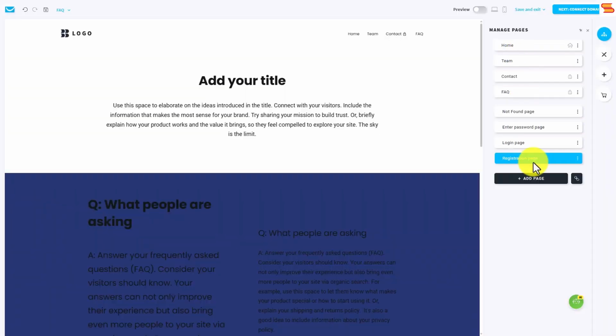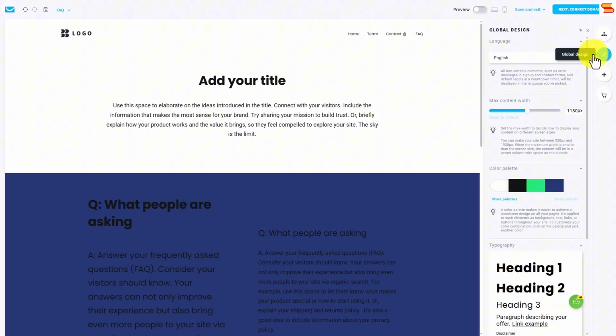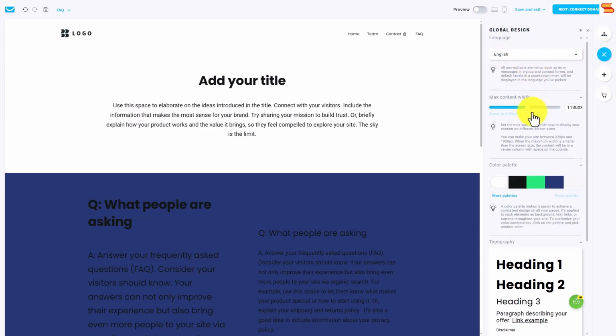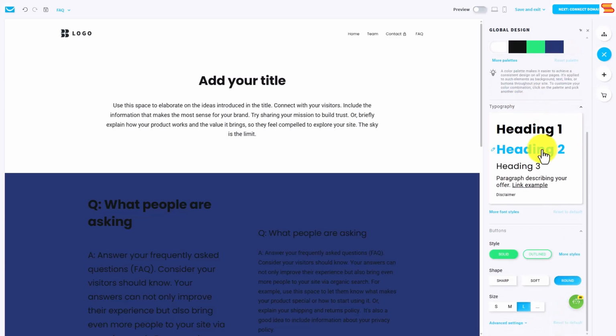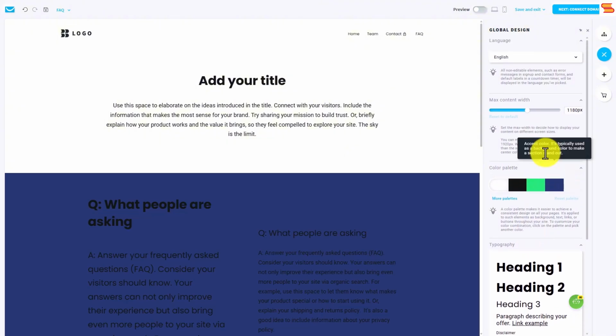And assuming that you have added all your pages, customized all your pages, you will then have your menu available. What you'll also notice is that there are global design elements to your pages. And you'll see that if you want to change the color scheme, if you want to change the width of the page, and you want to change the typography, the style of the buttons, you can manage all of these elements in one area in your global design panel.